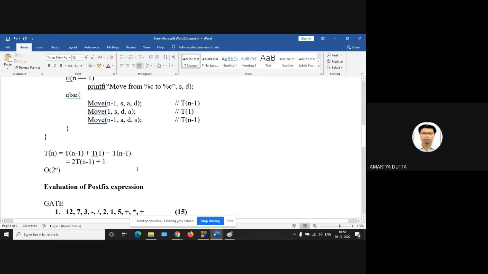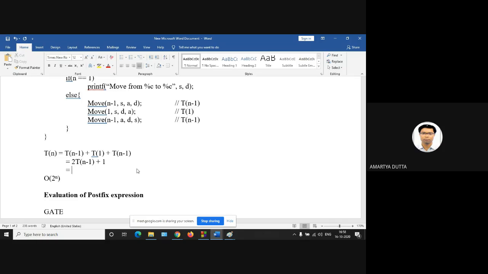If you solve this, the output will be 2 to the power n minus 1. This is your final result, and we are discarding the constant value. That's why the complexity is order of 2 to the power n. What is T(n)? T(n) is the number of movements for moving n number of disks.